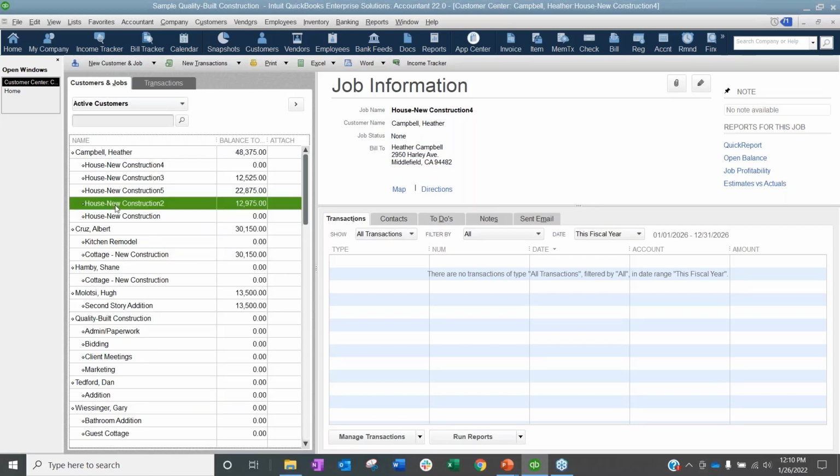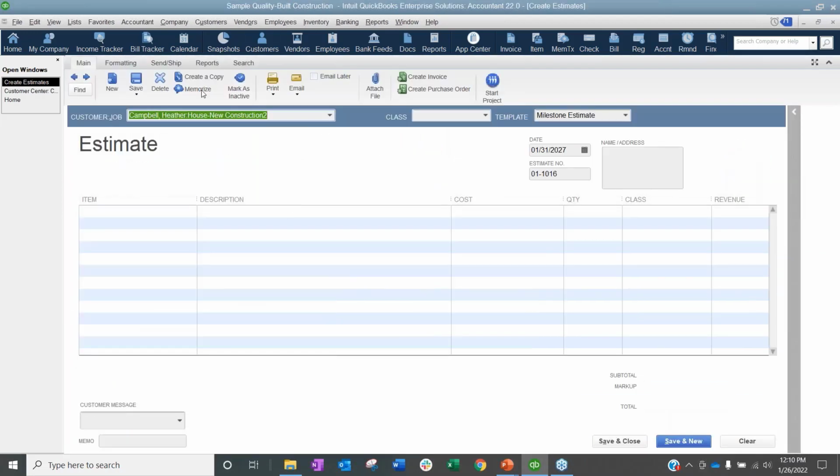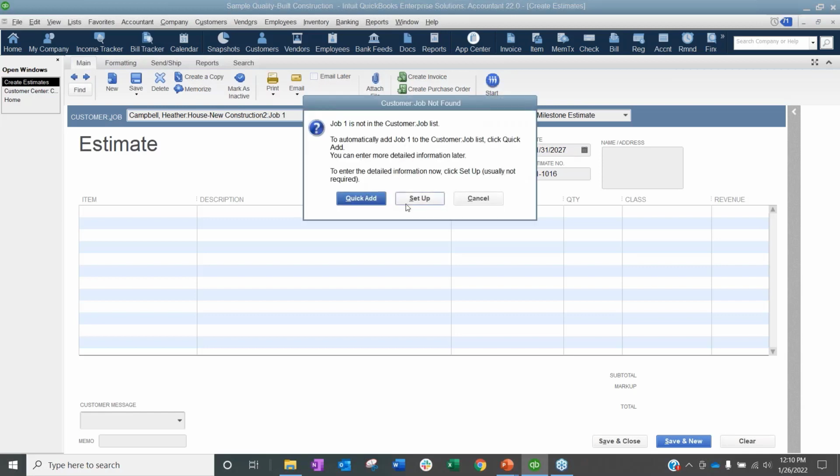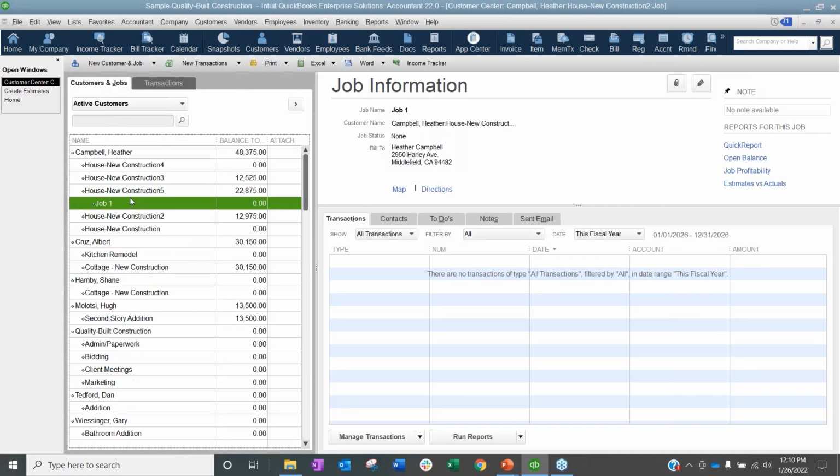The other way that you can do this is on the transaction itself. We're going to talk about estimates next. On the transaction itself, the way that you see the levels is by a colon. So Heather Campbell, colon, house new construction 2. If I wanted to add another job in here, I put in a colon, job 1. It tells me it's not on this list, so I'm just going to do quick add for now, and it'll add that as a sub underneath. So that colon is what tells it it's a sub underneath.